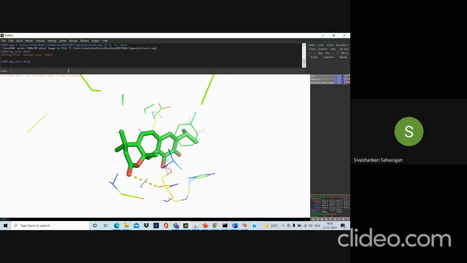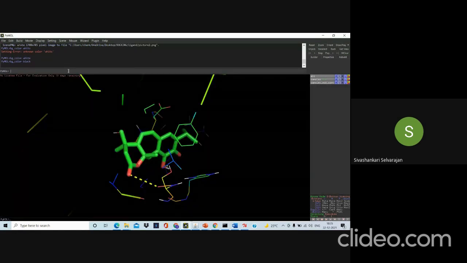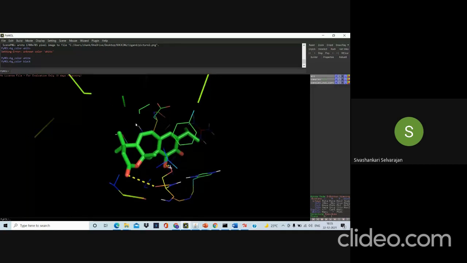So here, bg_color, whatever color. This is the original screen. So this is how we visualize and take a picture of the images, and then we can present it in our publications when we are working on the document.